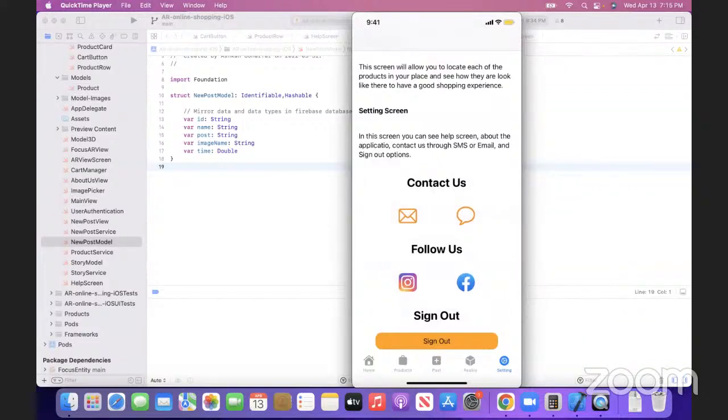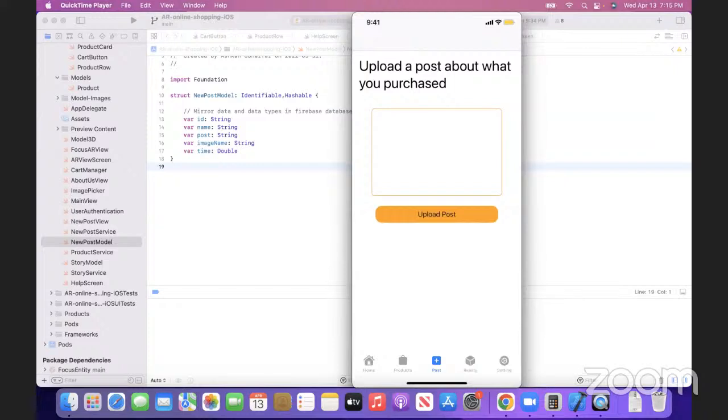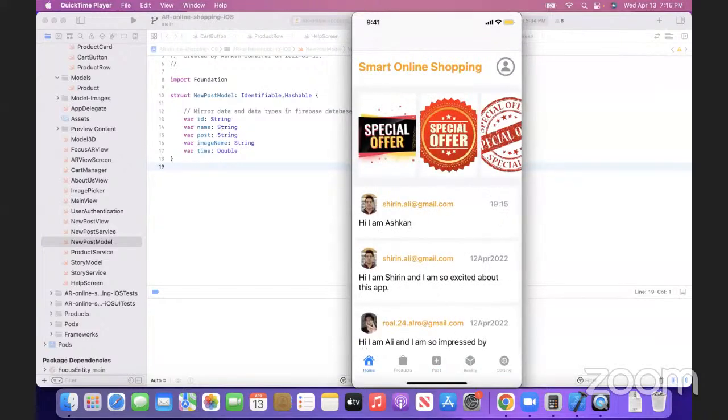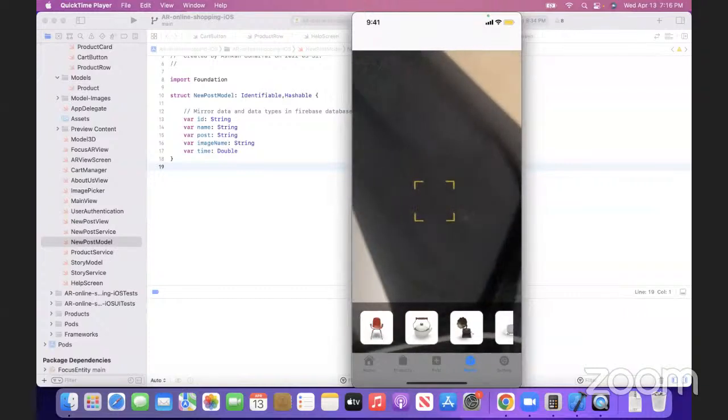The other option is the post. For example, I can post, hi, I am Ashkan, and touch upload post. In the other screen, I'm going to see, hi, I am Ashkan, 19:50, which is now. And the other part is the reality part, which is the augmented reality part.